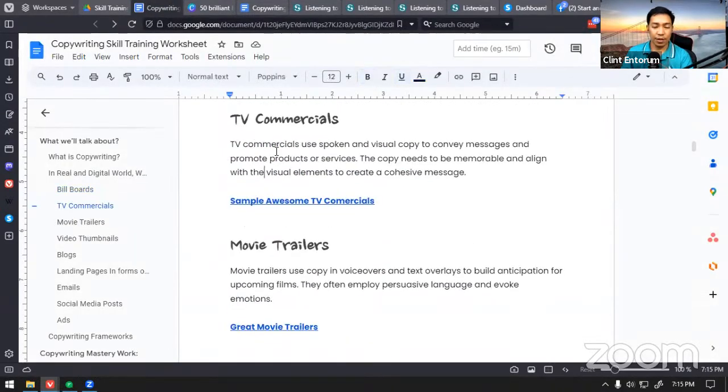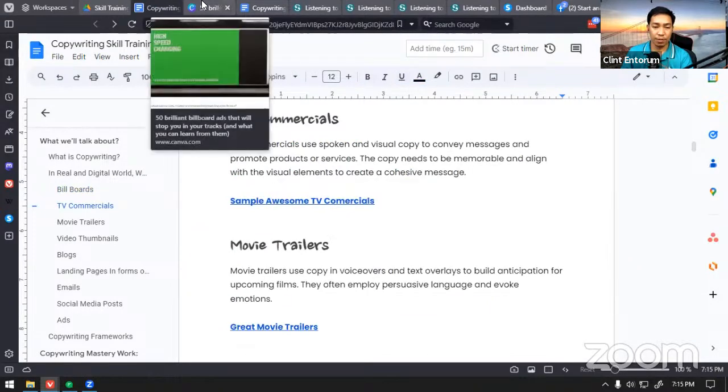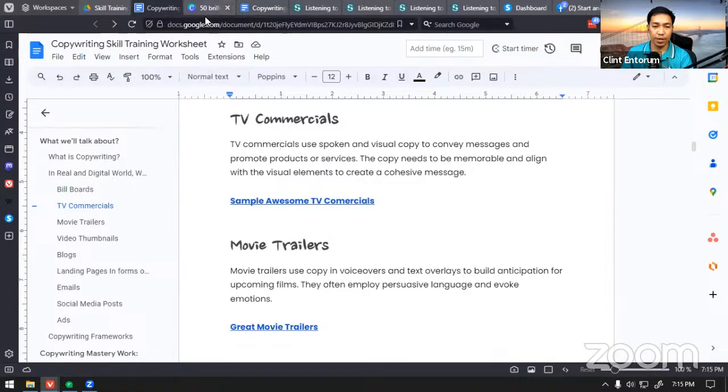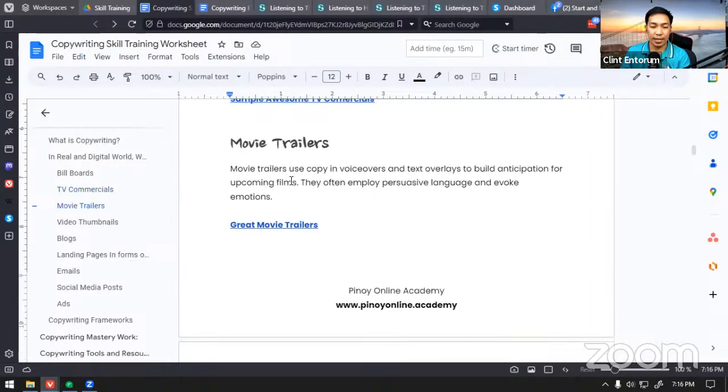So here I've added all the links where you could see a lot of examples of what I'm talking about. So you will know that that is where you could find copywriting. Okay, so you could find it everywhere. Even on Facebook ads, that is copywriting. Okay? So what you see in ads like that, that's copywriting.